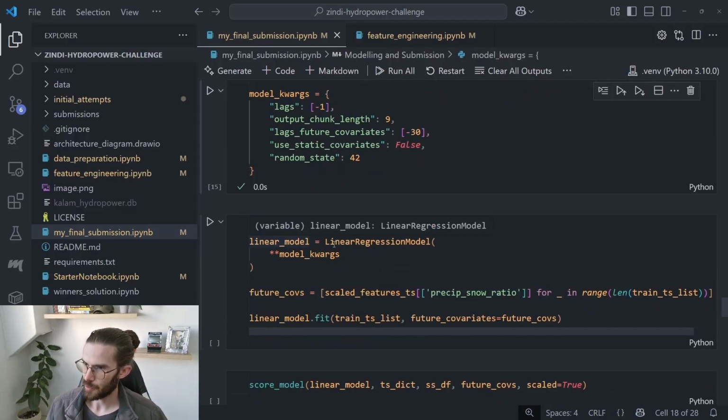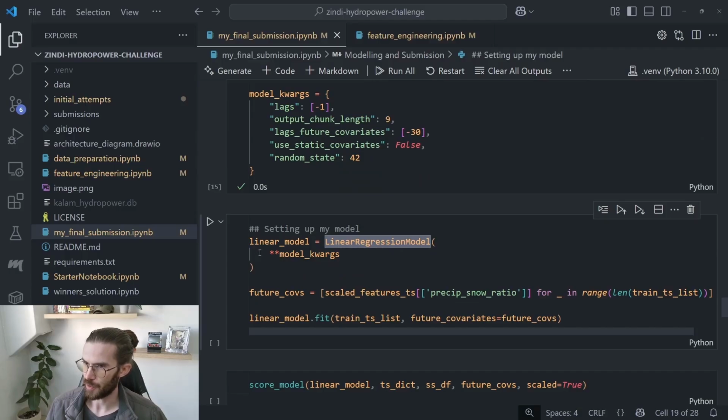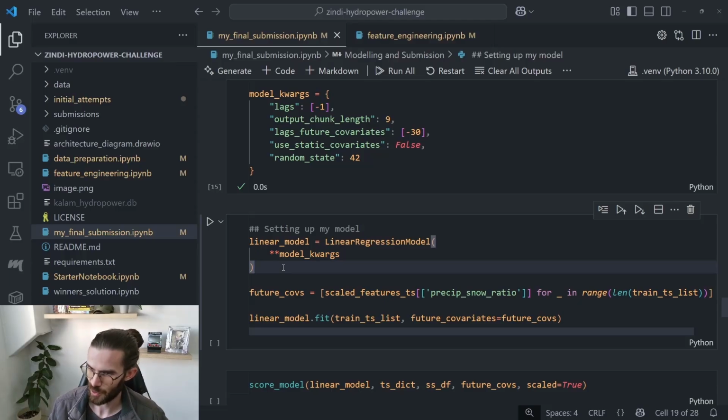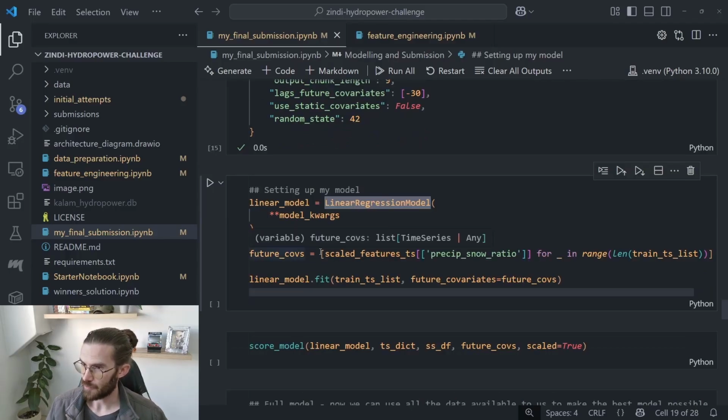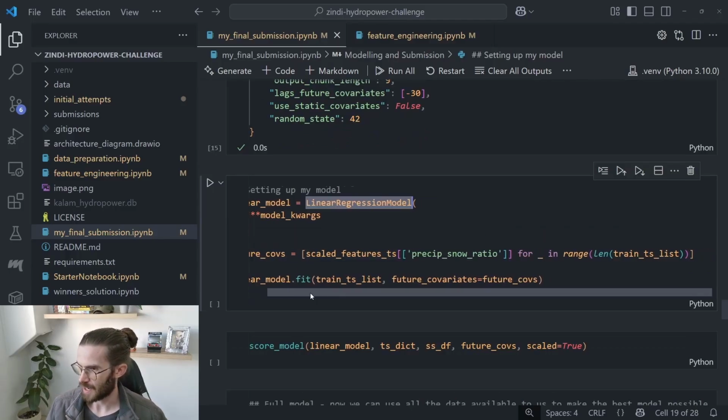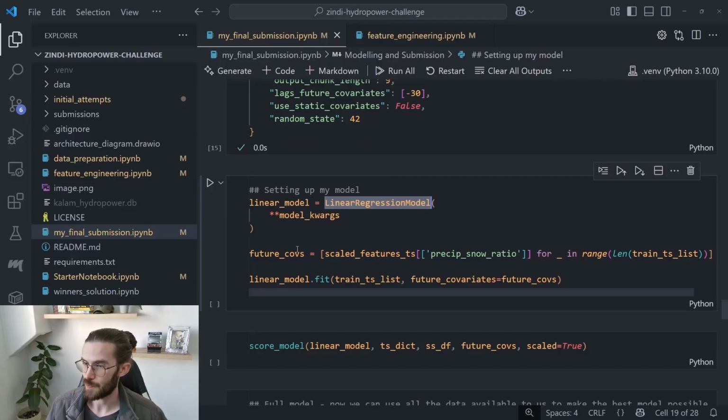So my linear model is the Darts linear regression model. I then give it my keyword arguments. So the star syntax just means unpack those arguments as keyword arguments in your function. So yeah, kind of some fancy footwork going on here, but it basically means use this stuff as the arguments to the function over here, or this class. I then set up my future covariates, and with Darts, I need my future covariates to be a list as long as how many training sets I have.